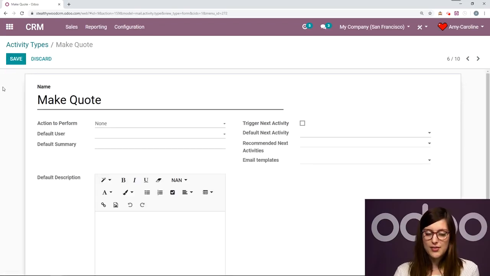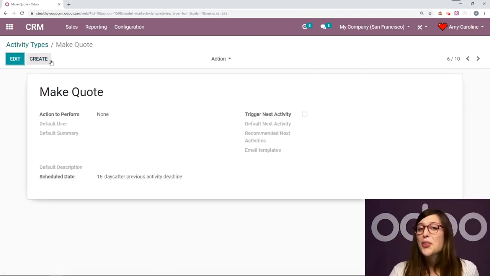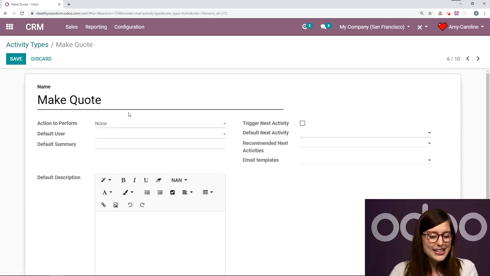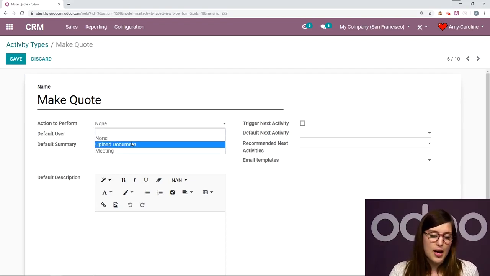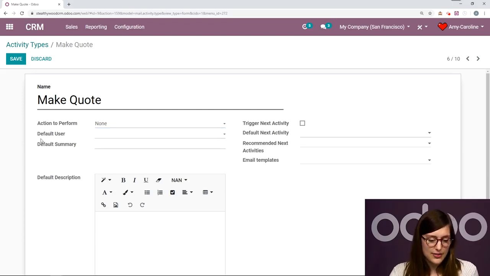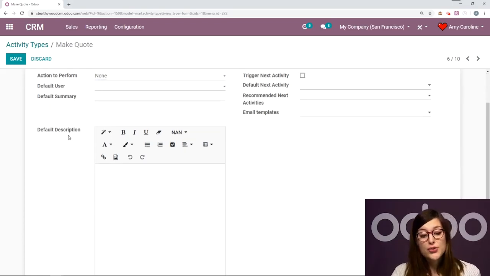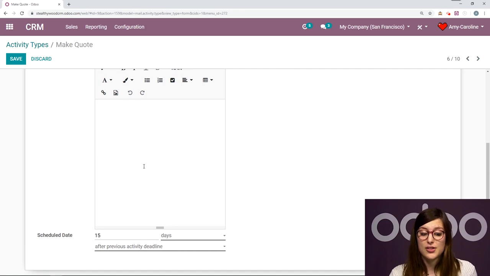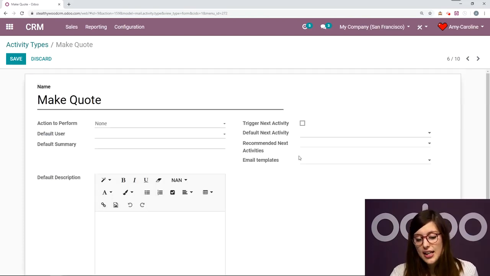So when we do that, we have some options. And of course, we can always create some activities as well. It's quite simple. You just have to click on the Create button. But let's edit this one that we have here. So first of all, we have the name, Make Quote. It's pretty self-explanatory. We can even add an action to perform, such as upload document, meeting, but I'm going to leave it as none. We can add a default user, a default summary, default description. We can even have a scheduled date after the previous activity deadline.